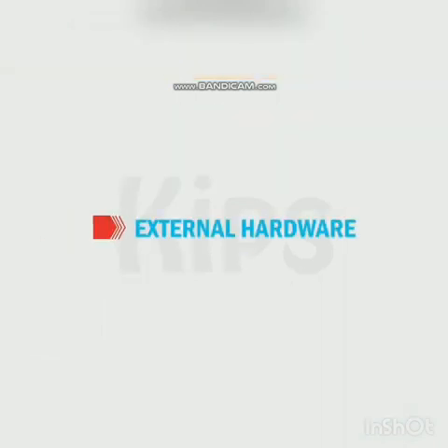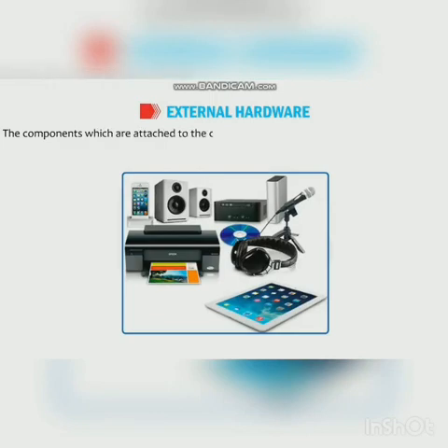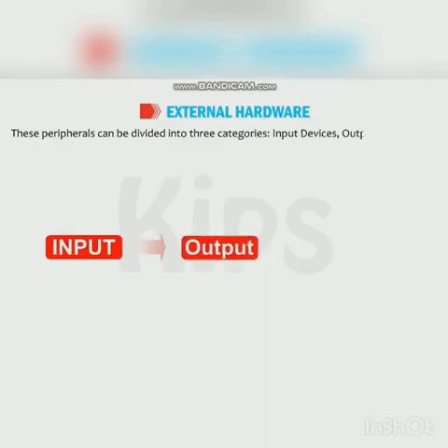Now let us talk about external hardware. The components which are attached to the computer externally are called external hardware components. These are known as peripherals. These peripherals can be divided into three categories: input devices, output devices, and storage devices.